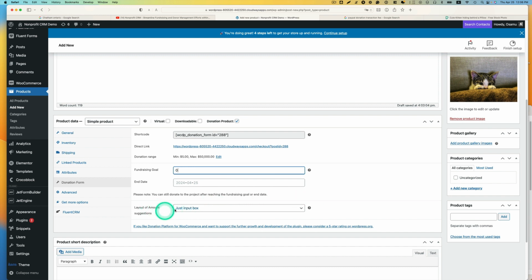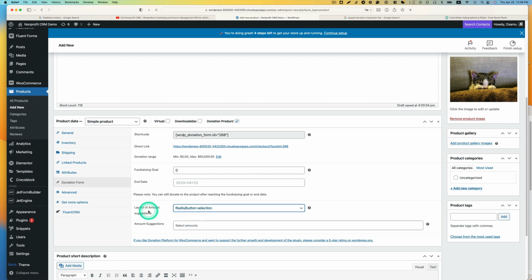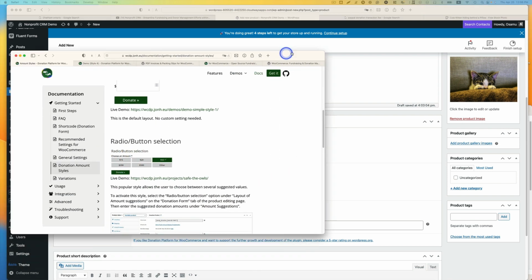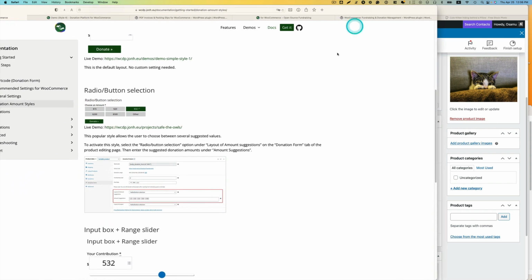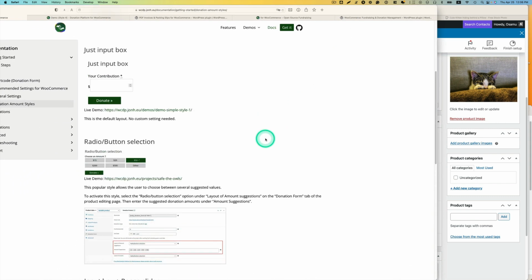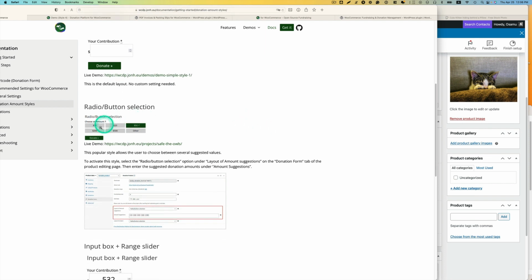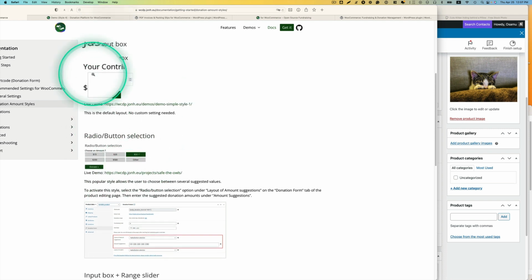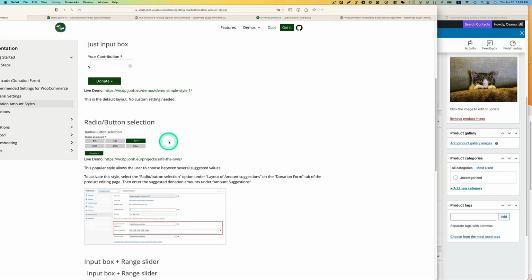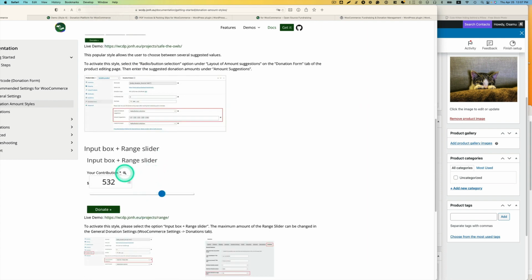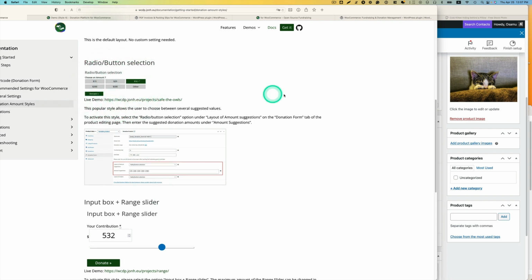Then there's the layout of amount suggestions, and there are different types. I like this radio button selection. They actually have really good documentation here, which I was looking at because I've never used this before. I'm just shooting this video as I go. You can pick different types of amount input. You can use just one input box where the donor can put any custom number. There's also a range slider, so you can just slide. I don't really like that, so I like this one.